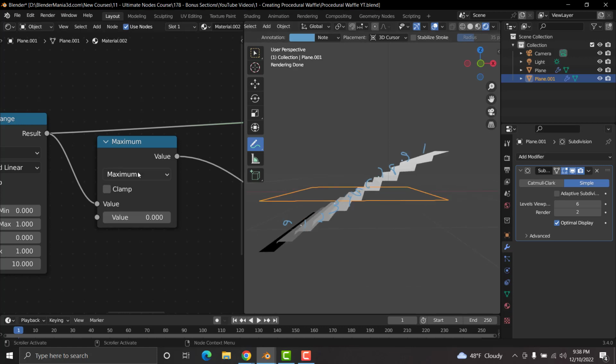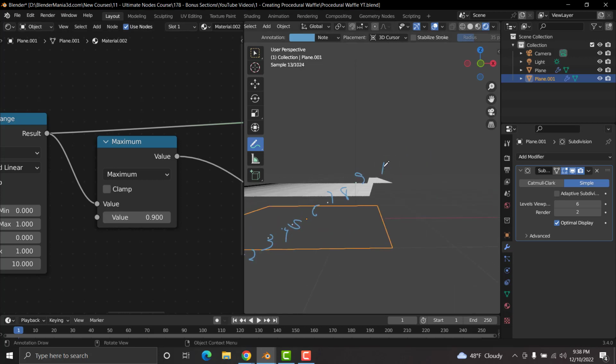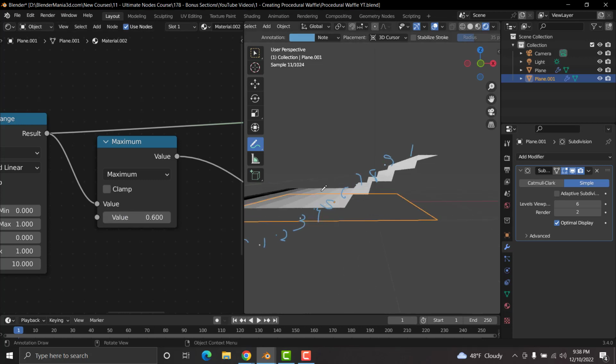So again, with the math node set to maximum, it's going to output the largest of these two input values. If I put this to 0.9, the largest of these two input values is the 1 right here, because 1 is 0.1 larger than 0.9, so it's going to output the 1. If I change this to 0.6, it's going to output the larger of these two, which is 0.7, 0.8, 0.9, and 1. So again, the math node set to maximum, it's going to output the largest of the two values.